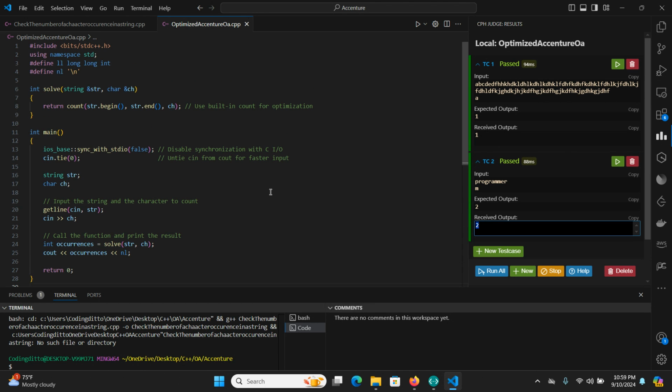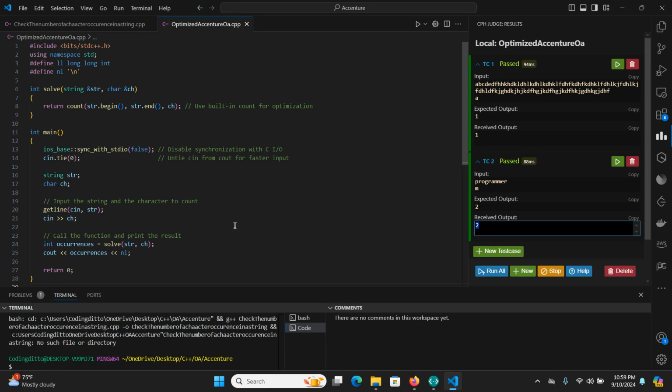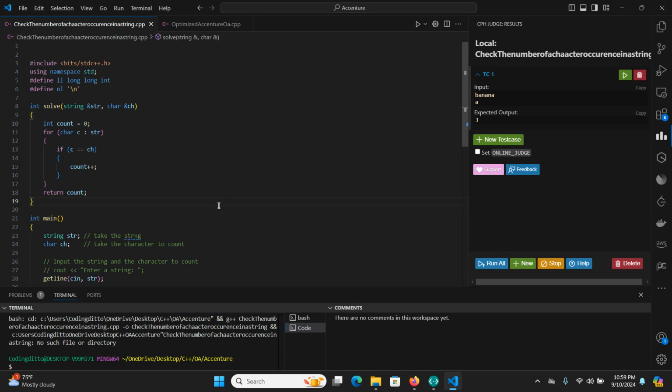So that's how you can find the number of occurrences of a specific character in a given string. That is the optimized code for this, and that is the brute force code for this. Both of these take O of n time complexity.